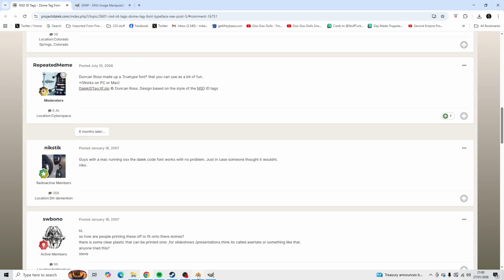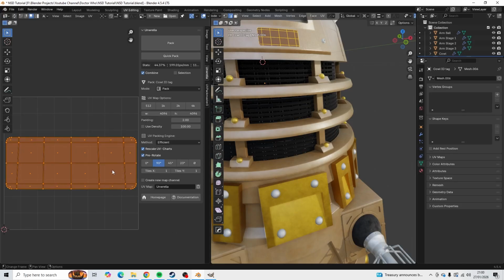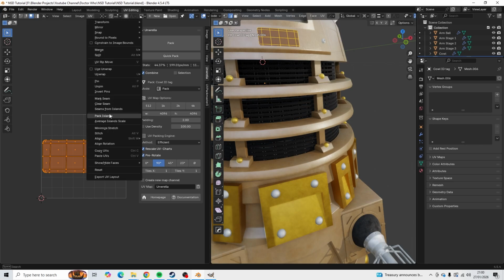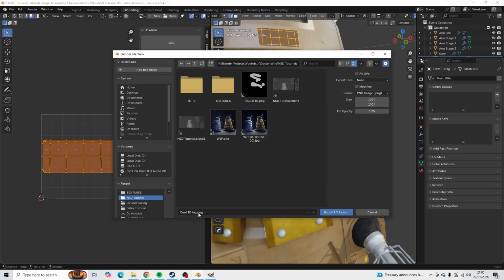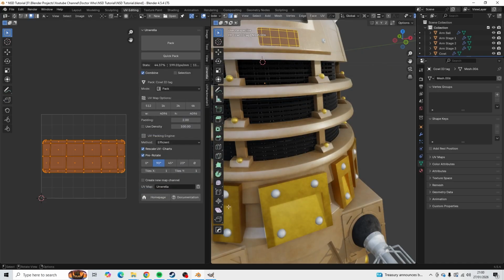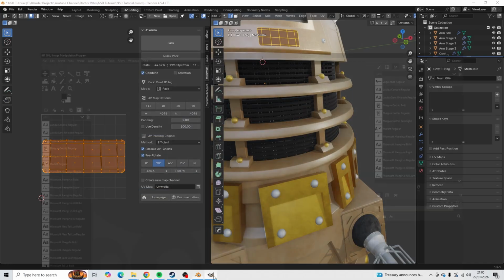In Blender, in our UV editing workspace, we're going to click this UV button up here, go all the way down to export UV layout, make sure everything's selected. Let's just call it cowl ID tag UVs. A 1K texture is fine. You can do more resolution if you want, but I really doubt you'll need anything more than a 1K texture. So I'm just going to do it as 1024 by 1024. Export UV layout, and then open up GIMP.